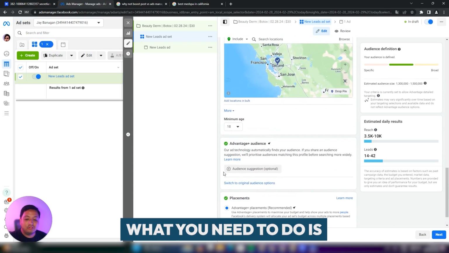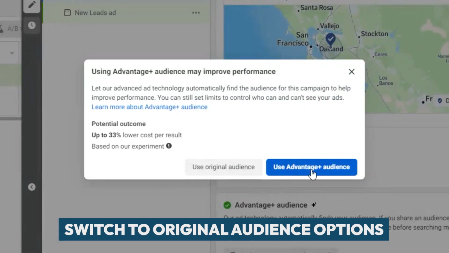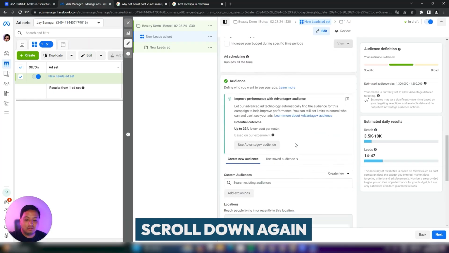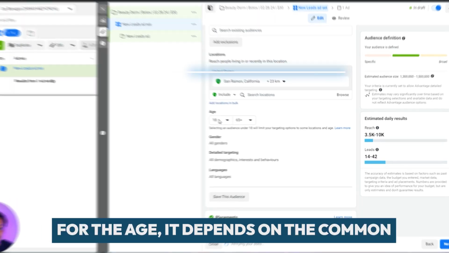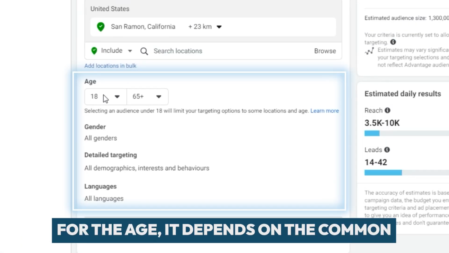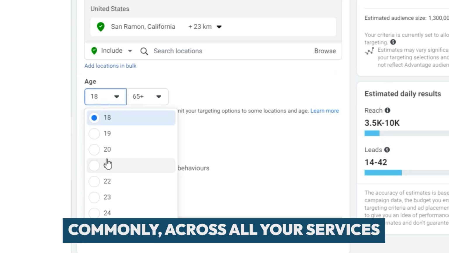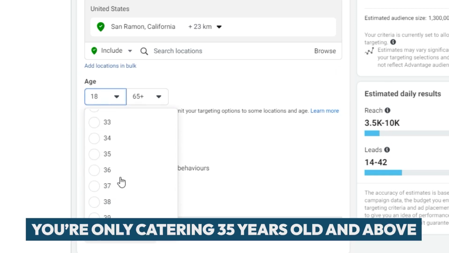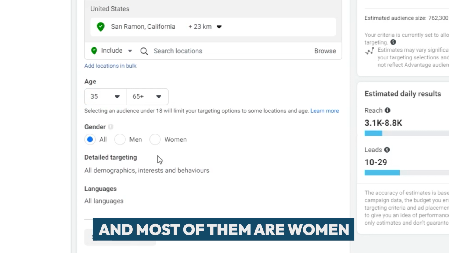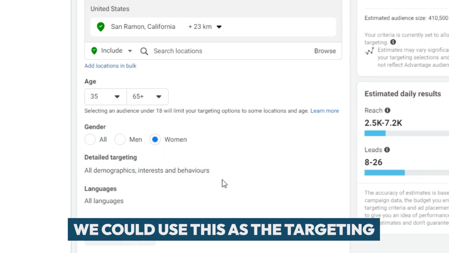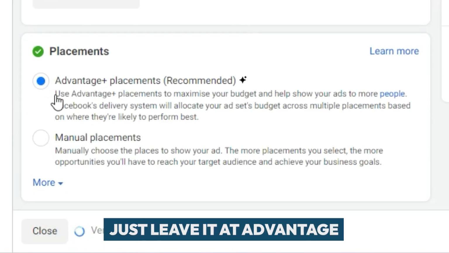Scrolling down, what you need to do is switch to original audience options. Use original audience. Scroll down again. For the age, it depends on the common customers or patients that you are servicing. For example, commonly, across all your services, you're only catering to 35 years old and above, and mostly women. We could use this as the targeting. Next is placement. Just leave it at advantage.